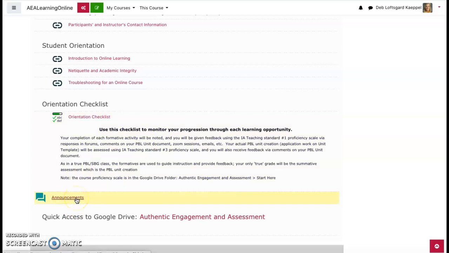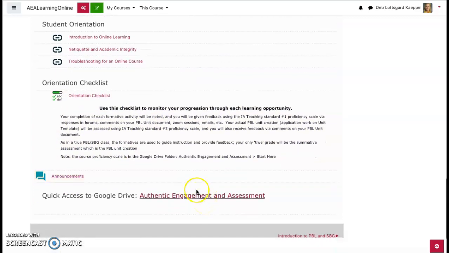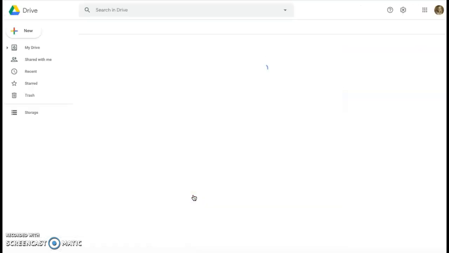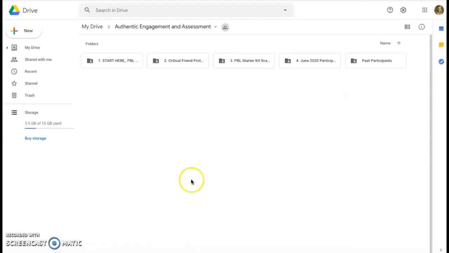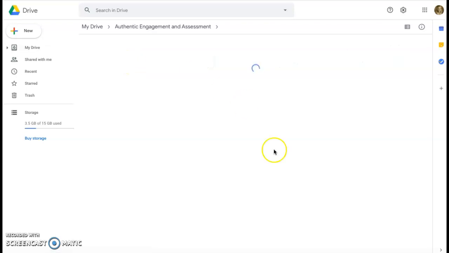Any announcements that I may have as we begin the course will be located here. And you will find that through the orientation module, you are asked to go to the Google Drive and add this folder. Take a quick minute to access that. Here is the Start Here PBL template folder. You will be making copies of this once it loads and putting it into your own folder.